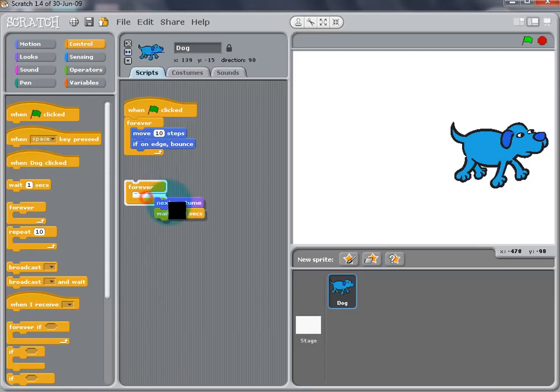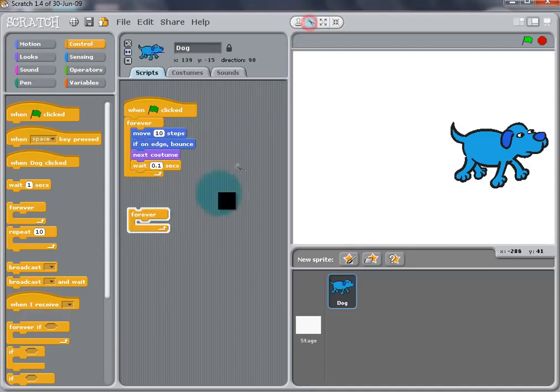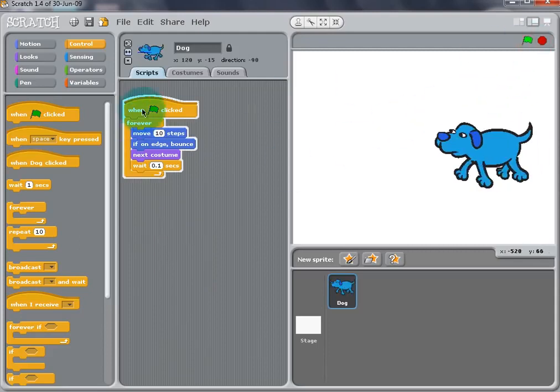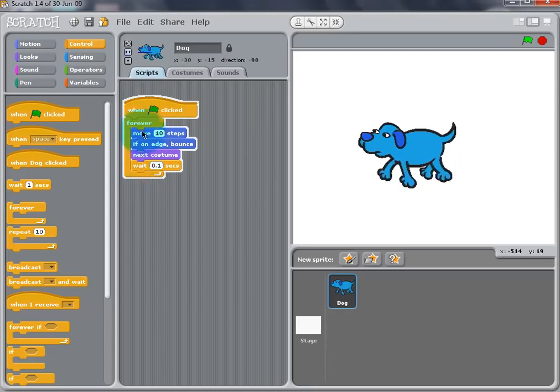Now that we tested that portion of the script, we can add it to the main script by dragging it out and snapping it into the Forever block underneath the green flag. Now to delete unwanted blocks, you can use the scissors button that was used in the beginning to delete the cat, or just simply drag it off the script area. Now, click the green flag to watch your dog walk across the stage.